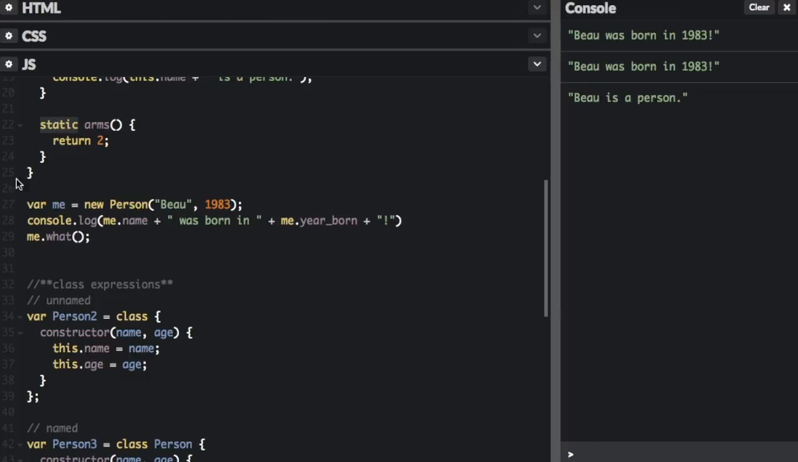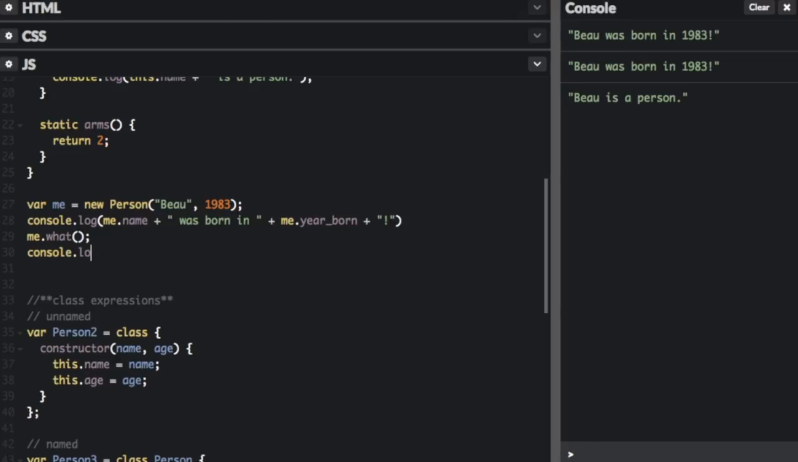So here, to call the me.name, me.what, we had to instantiate it by doing var me equals new person. But to call the arms function, we don't need to make an instance of it. So let me give you an example. Console.log.